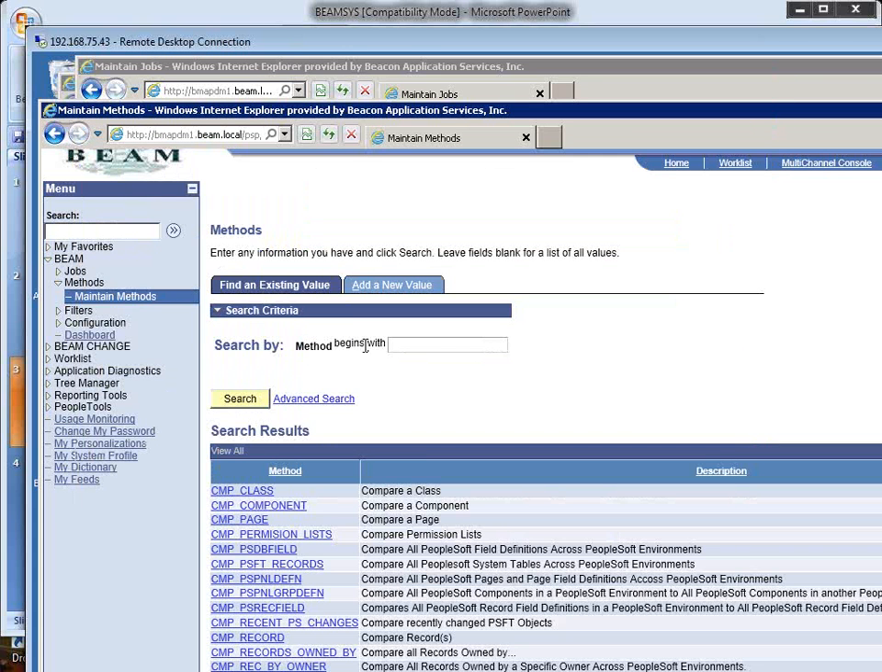Beam delivers a series of predefined methods that allow you to analyze or group this information in any way that makes sense for you. So for example, in this case, we knew the specific record. I may know the page name or the component. So I can run the compare based on what I know or what makes sense on how to group the objects in PeopleSoft. A class is also a grouping of records.